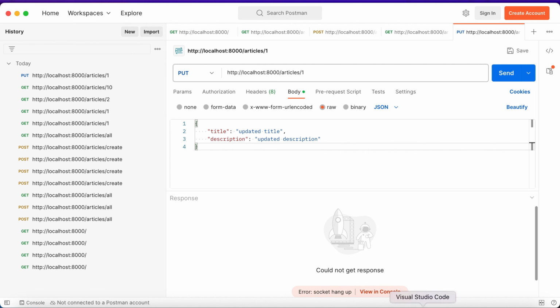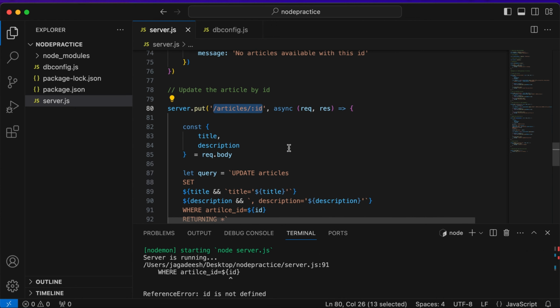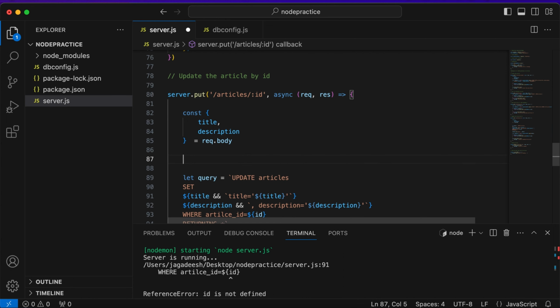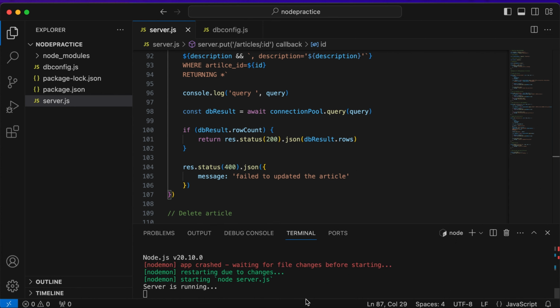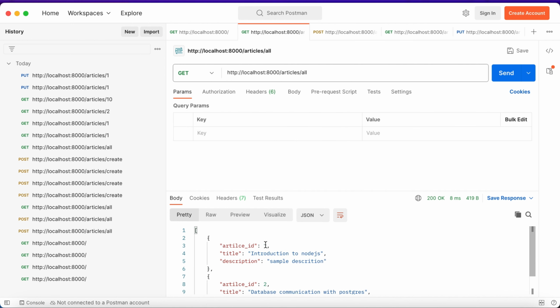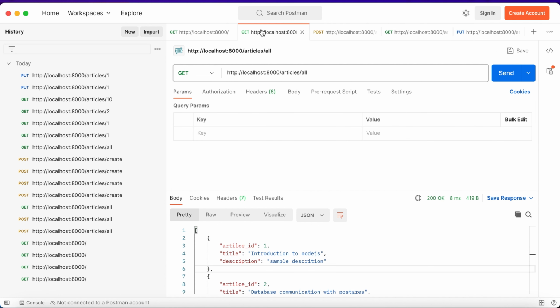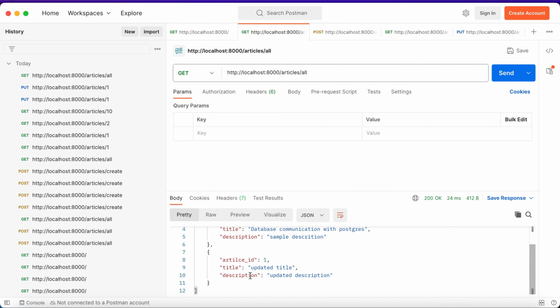See, there is an error. What is the error? id. Okay, we forgot to get the id from the request parameters, so constant id equals to request dot params dot id. Okay, the server is restarted, send the query. Okay, see, the updated response is this. Previously for id 1, introduction to Node.js and the sample description were the title and description. After update, this is the updated result. Okay, to validate that, check this. See, for one, updated title and updated description.